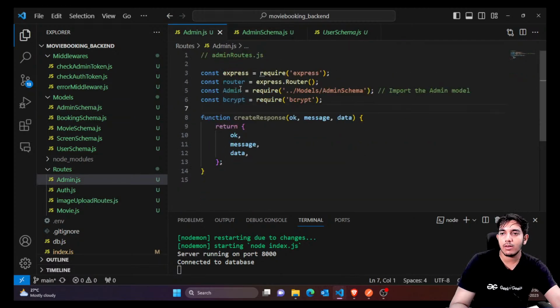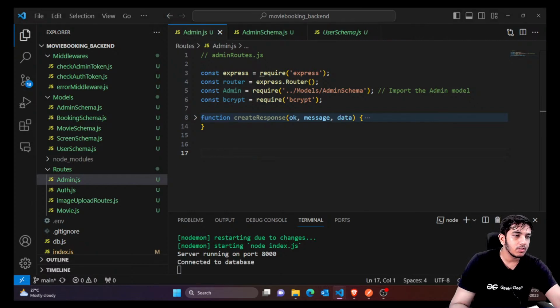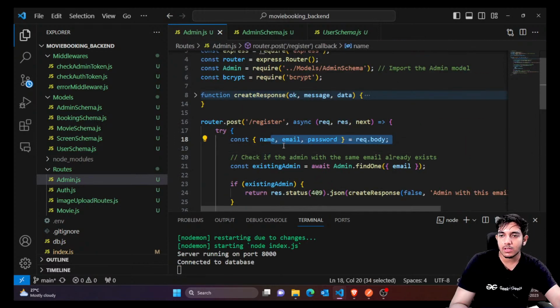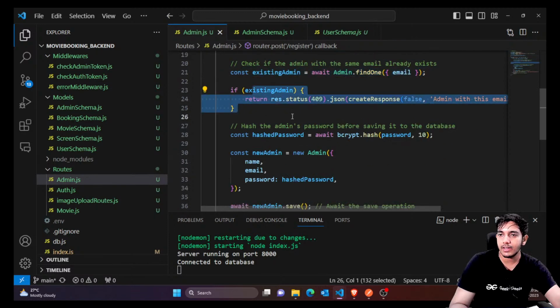Now I'm going to talk about the admin route. You can see this is the admin schema I've imported. This is a very basic response function, and now my admin JS would first of all have a register part. You're going to register the admin. It would take name, email, password, similar to login. If the admin exists, then simply give the error admin exists.